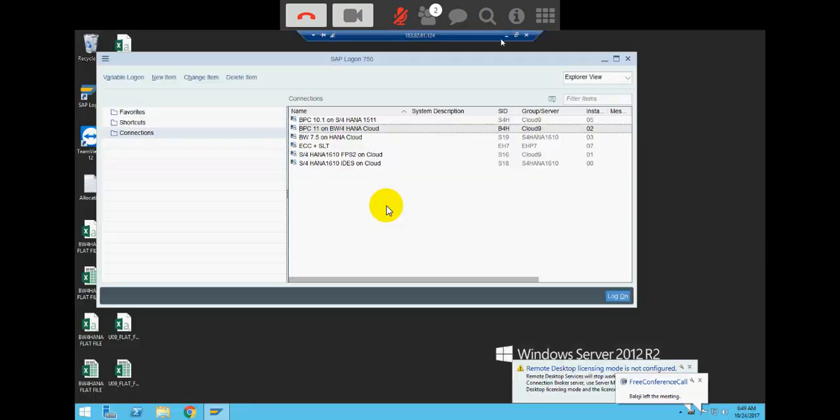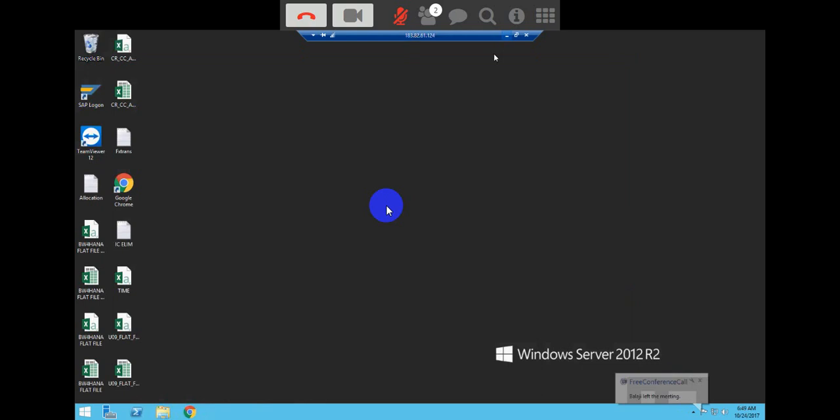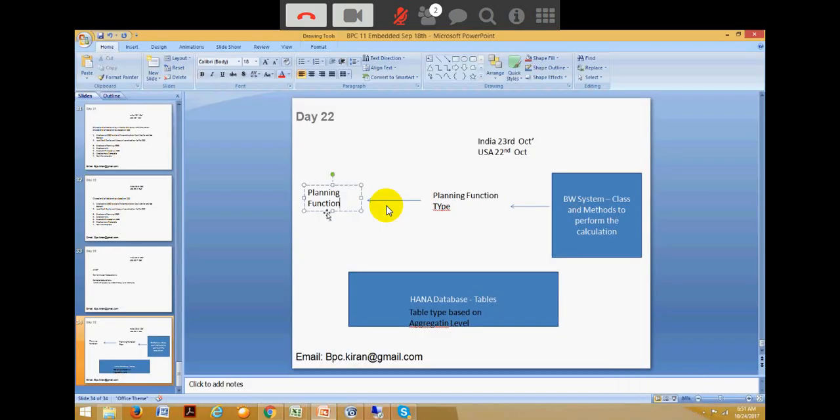Now, this planning function, I can write a planning function using RS plan. That planning function calls the planning function type. The planning function type links to class and methods. Class and methods will have a procedure. That procedure will take HANA tables and aggregation based on the table.